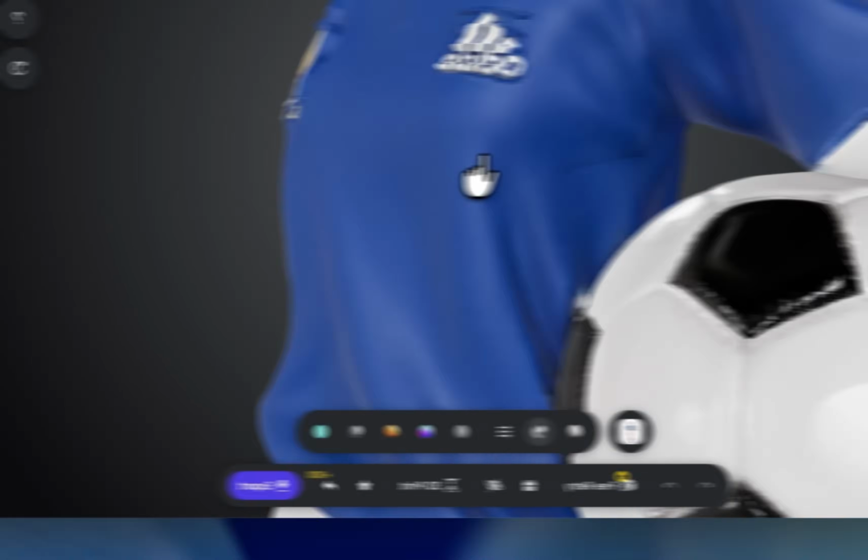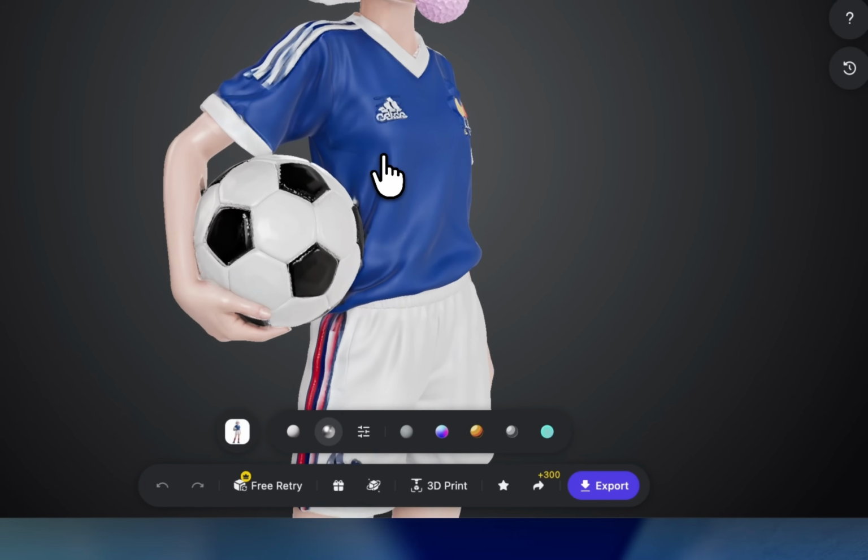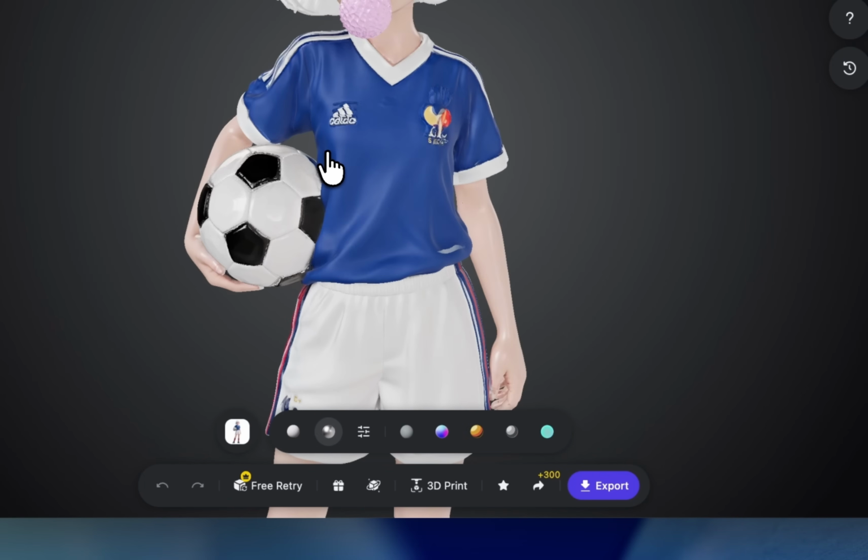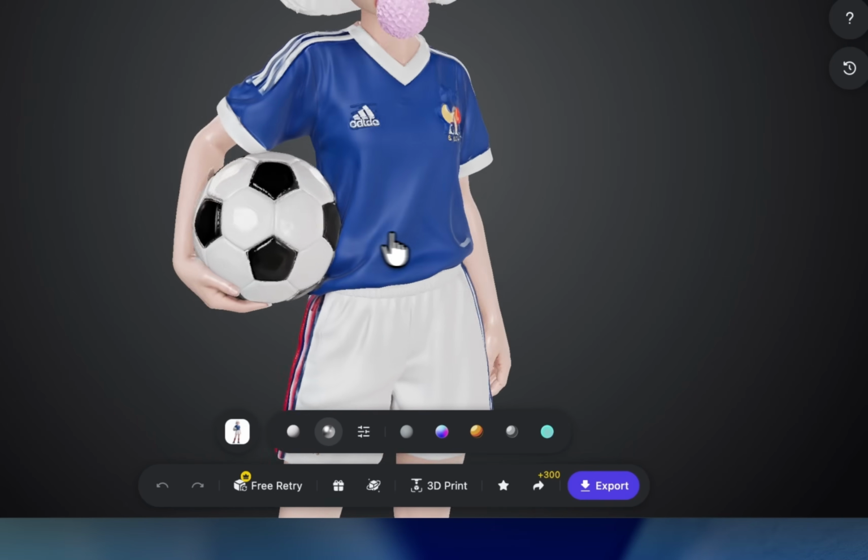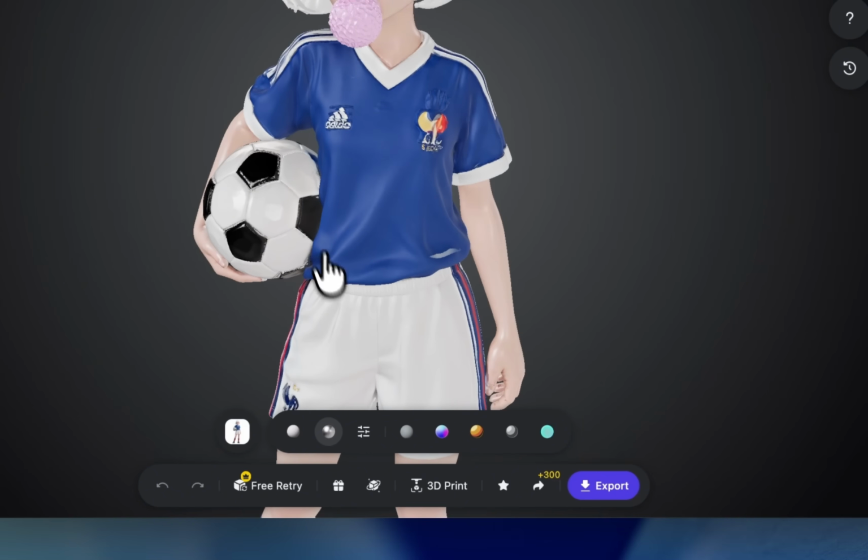Today, we're going to dive into a sensational AI tool that is Tripo Studio. Today, I'm using Tripo Studio to turn all 3 images into proper 3D assets. And let's see how it goes.